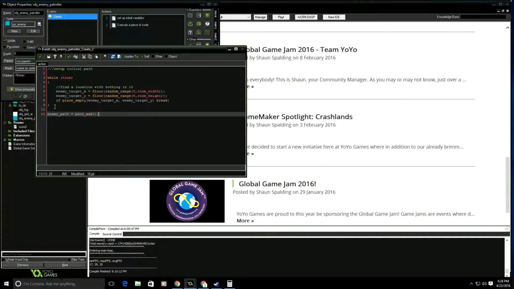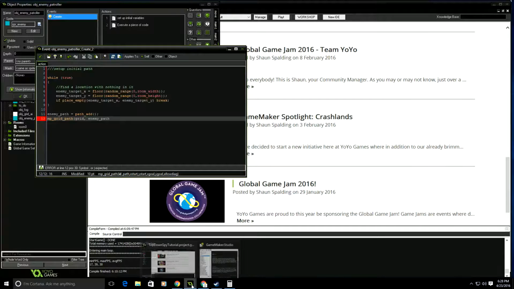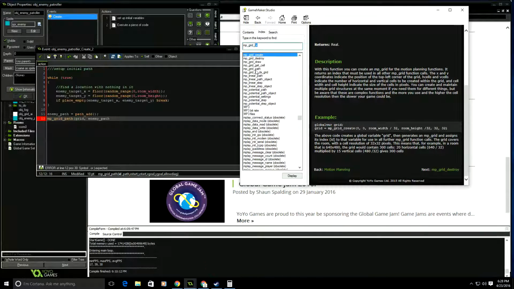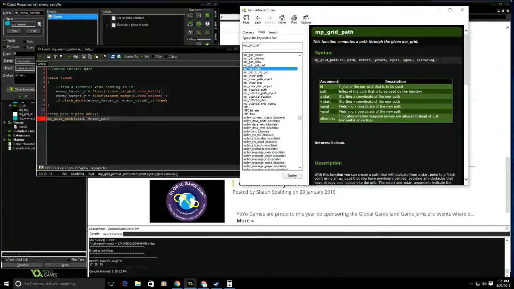Now, enemy path, this is going to be a variable equals path add. I'm going to add an empty path and assign it this variable name. Then I'm going to use the MP grid path, and I'm going to say grid, because that's a global variable, I can use it. Enemy path is going to be the path that I use. You'll see MP grid path. This is going to create a path for us, by the way, and it takes 1, 2, 3, 4, 5, 6, 7 functions.